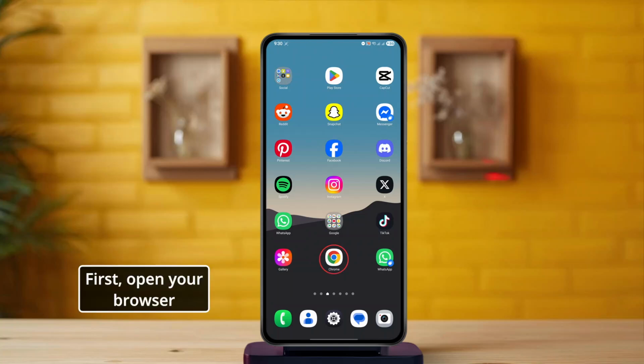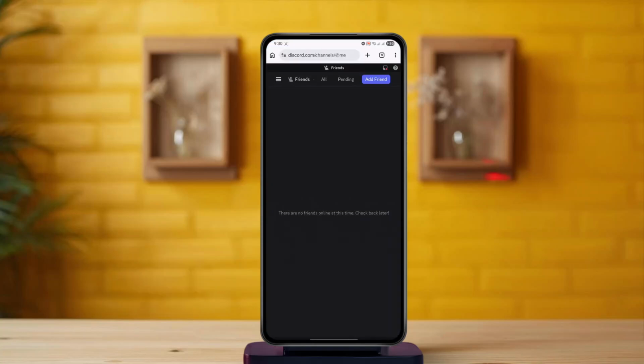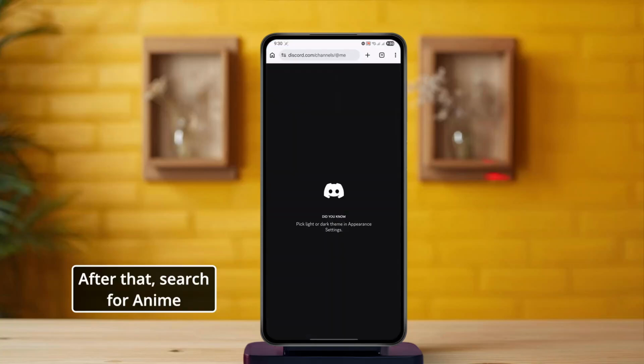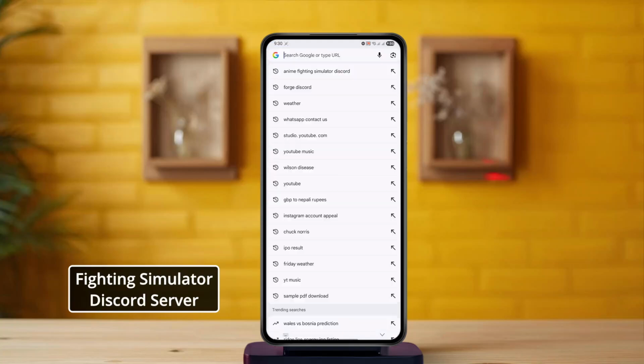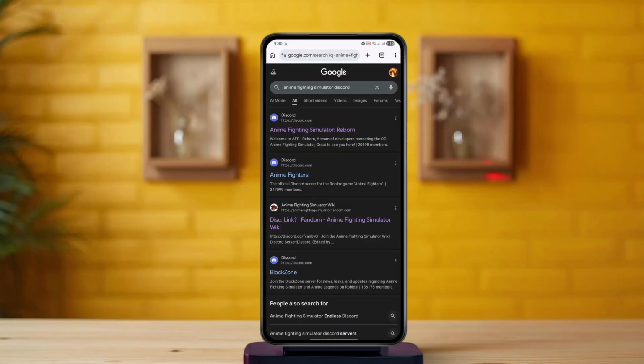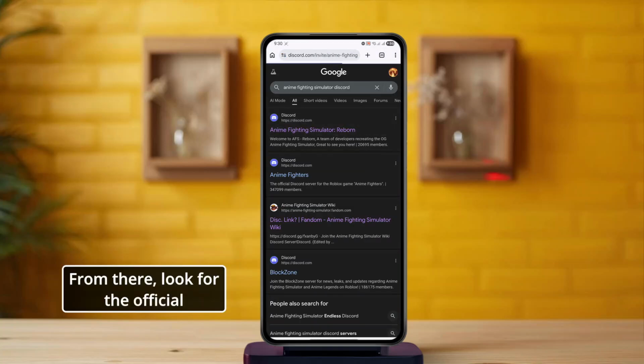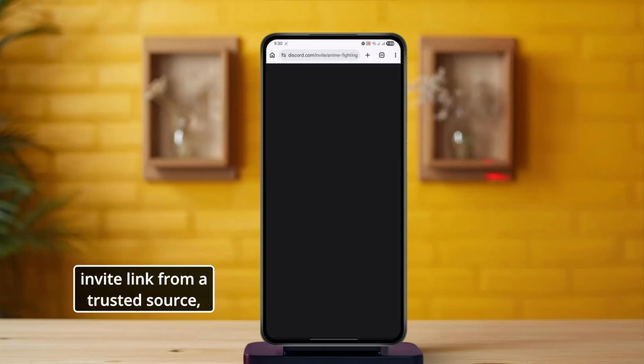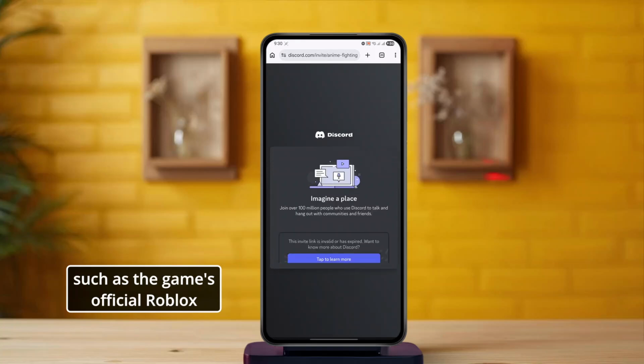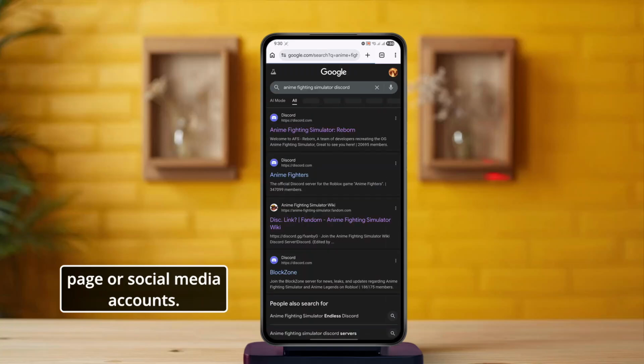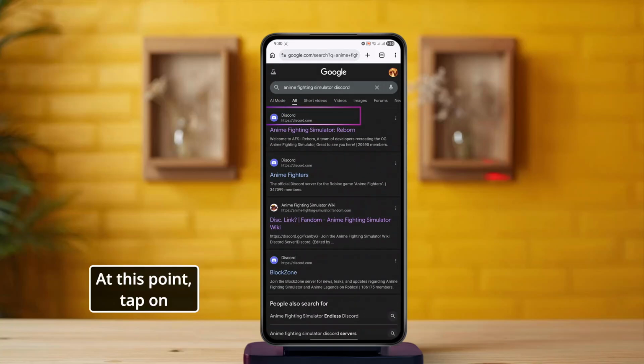First, open your browser on your Android device. After that, search for Anime Fighting Simulator Discord server in the search bar. From there, look for the official invite link from a trusted source, such as the game's official Roblox page or social media accounts. At this point, tap on the invite link to open it.